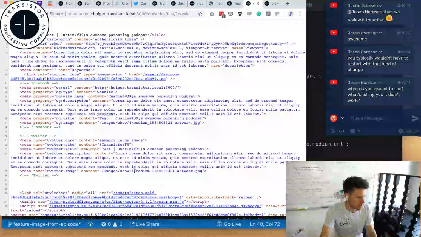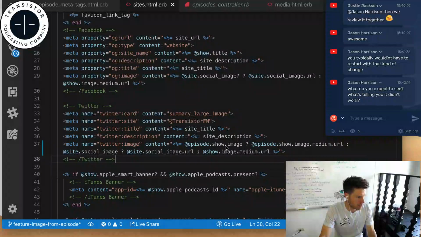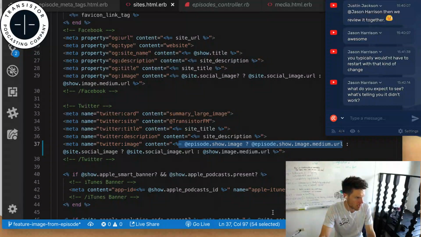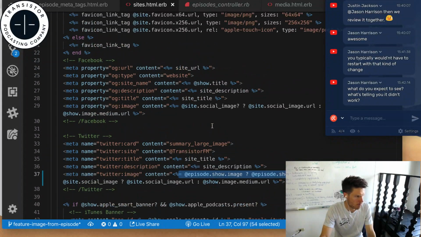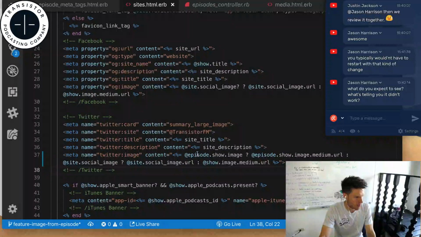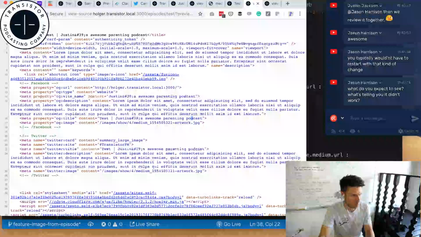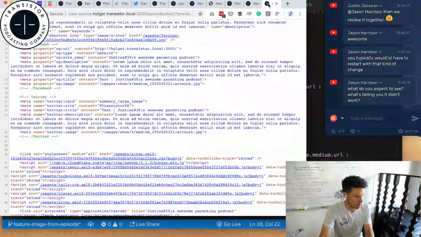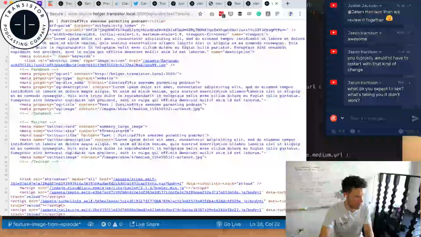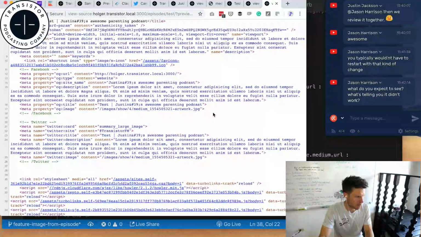It's telling me it didn't work because it's still showing the same. These should be different, right? Episode, show, image. This is just showing site social image, but this should be saying there's a custom image here. It should be showing the episode image, not the site image. But it's not. It's just showing the podcast cover art.